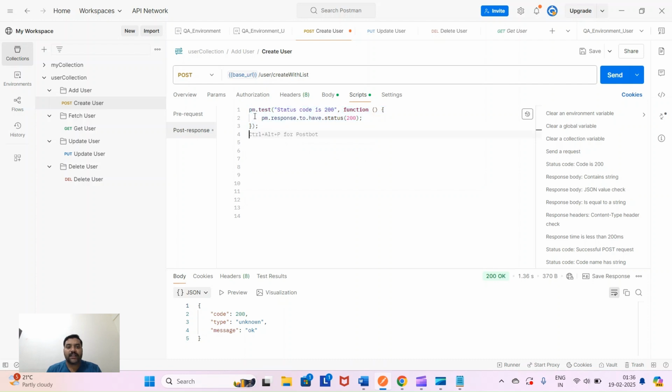So here it is saying PM. Again, PM is a Postman object. It is a library in which we are calling the function. Test is a function here, and this is the user defined text.